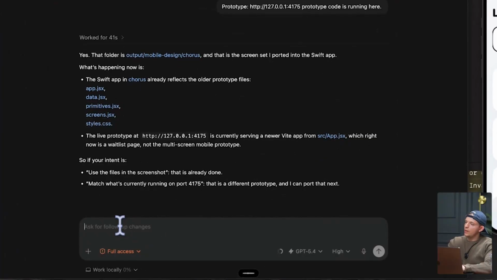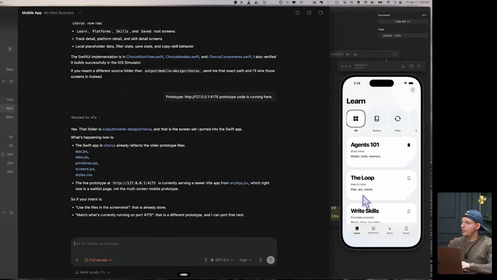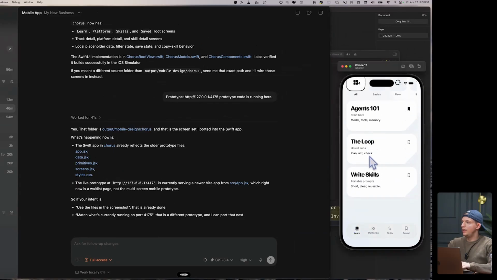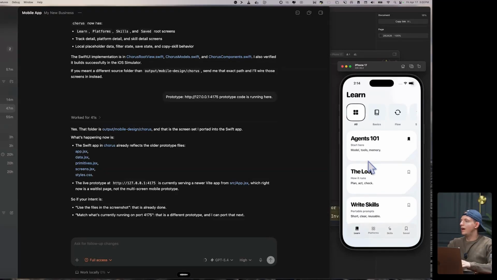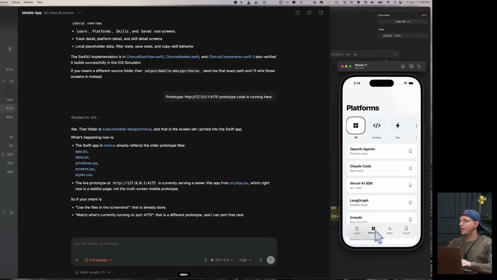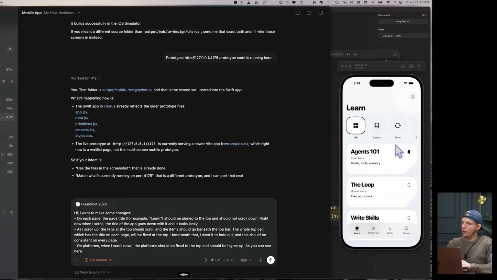Hi, I want to make some changes. So firstly, the name of each page, like for instance, learn, that should be pinned to the top, and when I scroll, that should not scroll down. Right now when I scroll, the title of the app goes down with it, and it just looks janky. And then as I scroll up, the tags at the top should scroll, and as items go beneath the top bar, I want it to kind of fade out. And this should be consistent on every page.